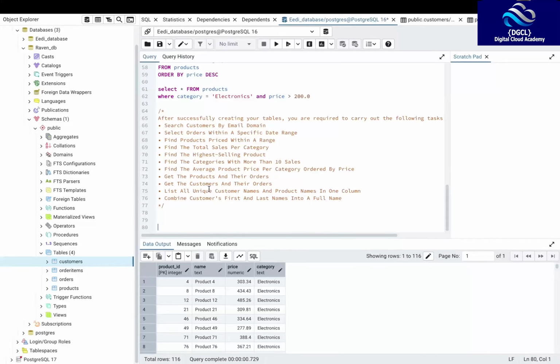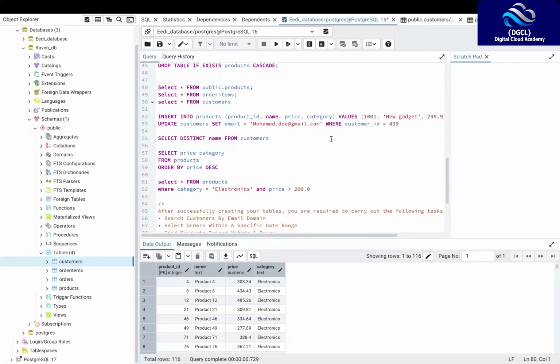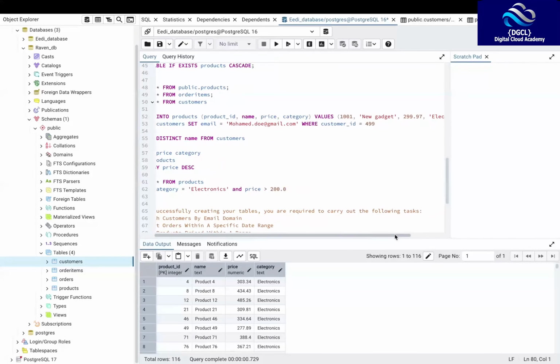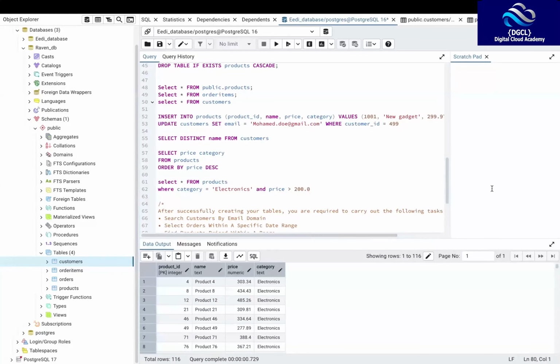So please, let's just follow what we've done in class. So let's start from the first question here: search customers by email domain. Because we added something about this to our table in the last class.